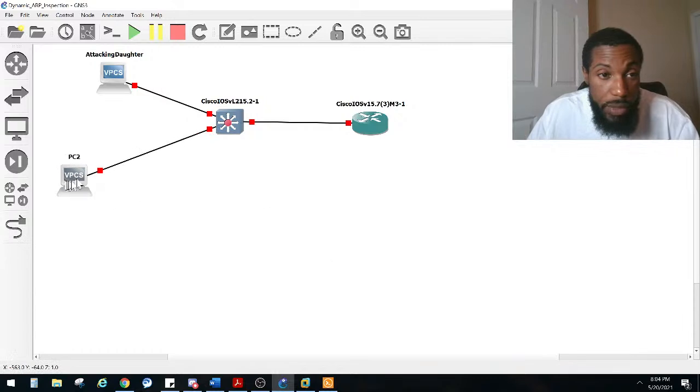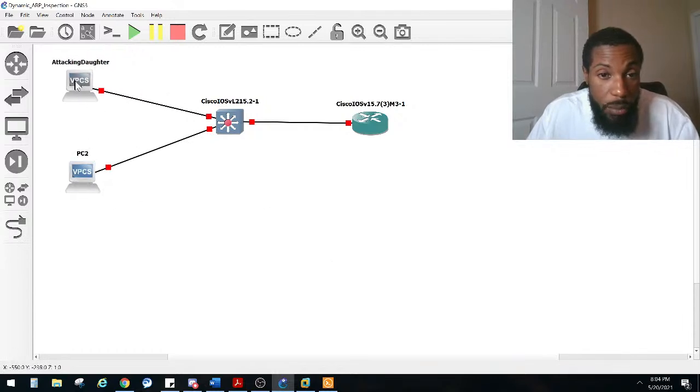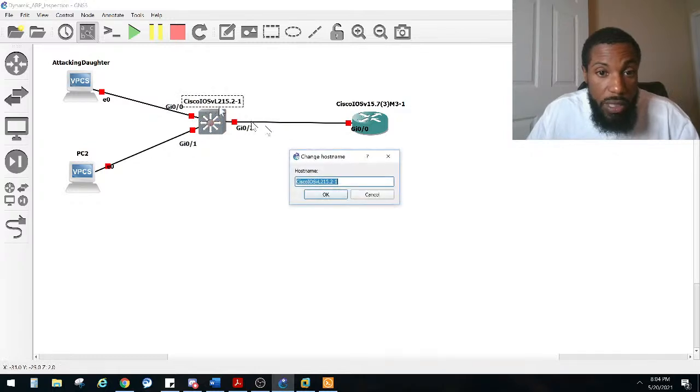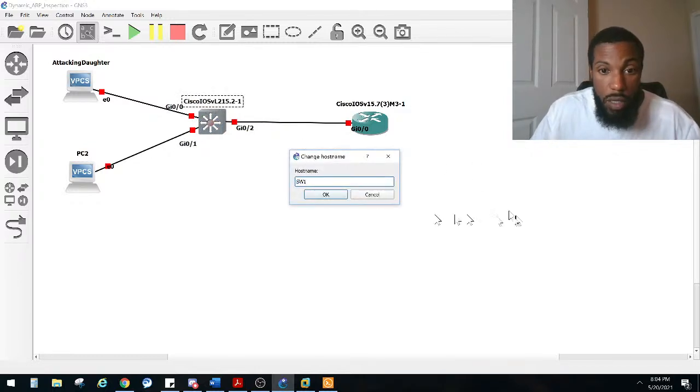So go ahead and drag and drop and connect your devices just like this right here. Let me get some labeling here. So that way we know where all the ports are. This guy is going to be switch 1. That guy is router 1, R1.